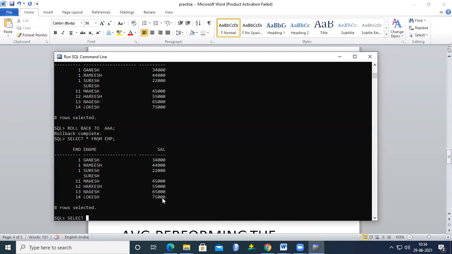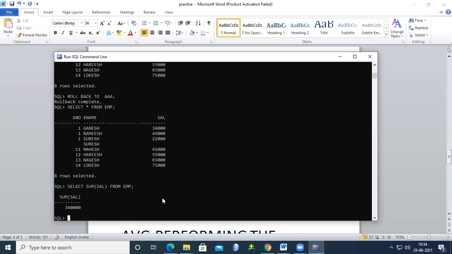If you're up there, just try to use the same thing. Select sum of sal from EMP. Then it will be the sum of total salaries: 34,000, 44,000, 22,000. I think you are able to observe here, 3,40,000 total. So this is one of the ways of using aggregate functions.